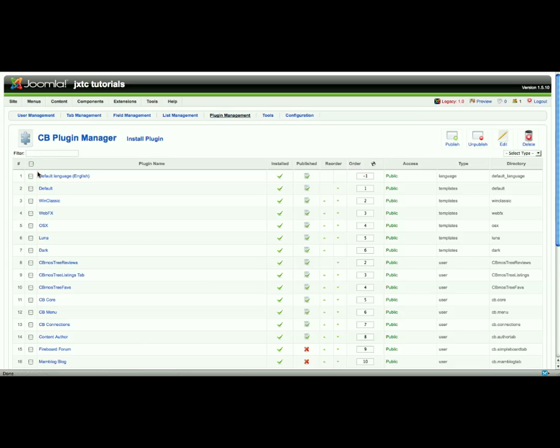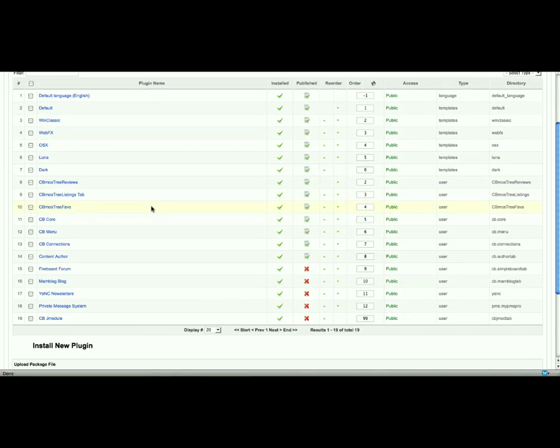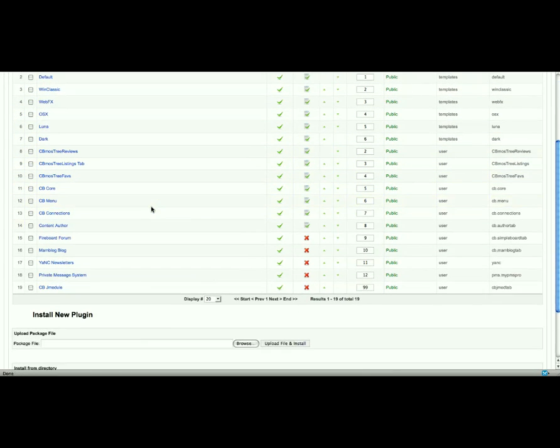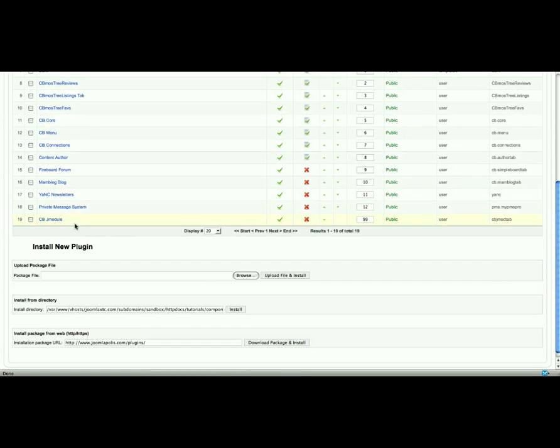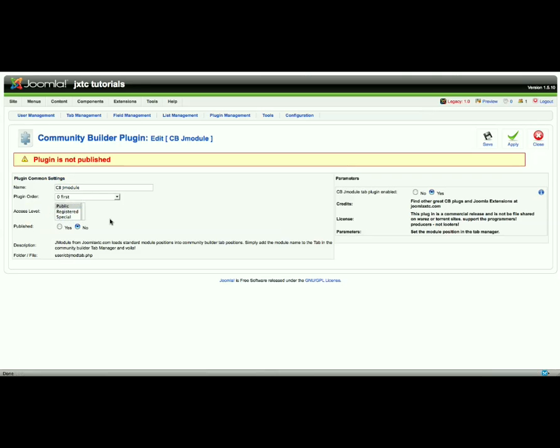And now let's go down to the bottom of the list, because in Community Builder, your new modules and plugins show up at the bottom. So we'll click on this to configure it. CBJ module. Okay, as you see, the plugin is not published, so let's go ahead and publish it real quickly here. And over on the right are parameters. This is just, is it enabled or not? So yes, it's enabled, and let's go ahead and save this.